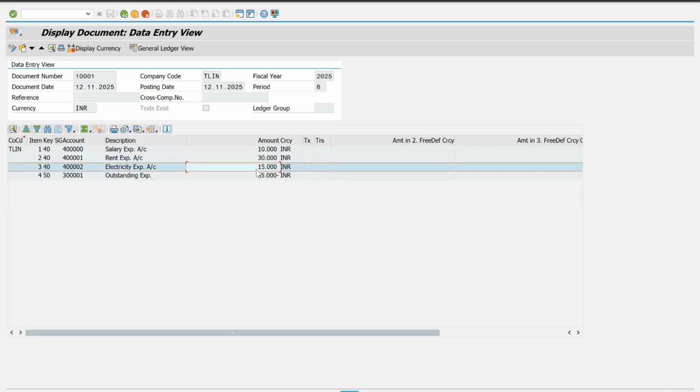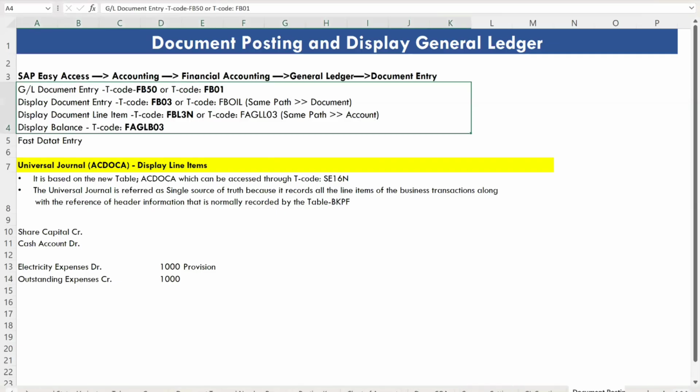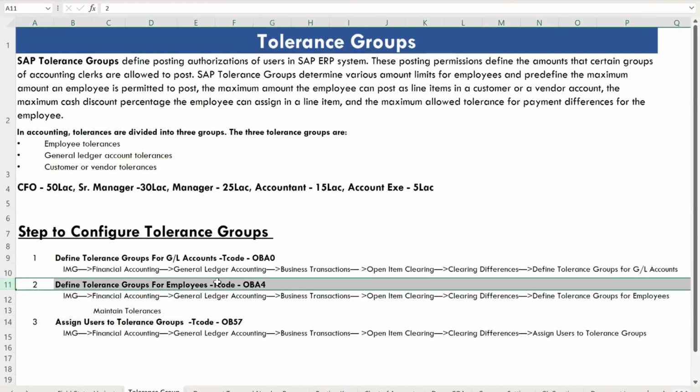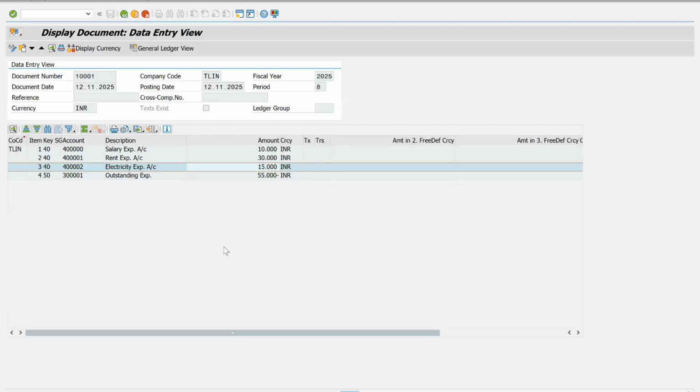Now listen carefully. SAP has given functionality with which we can restrict with respect to the user. Do you remember I have defined the tolerance group? In the tolerance group for employee, if you go to OBA4, observe here.